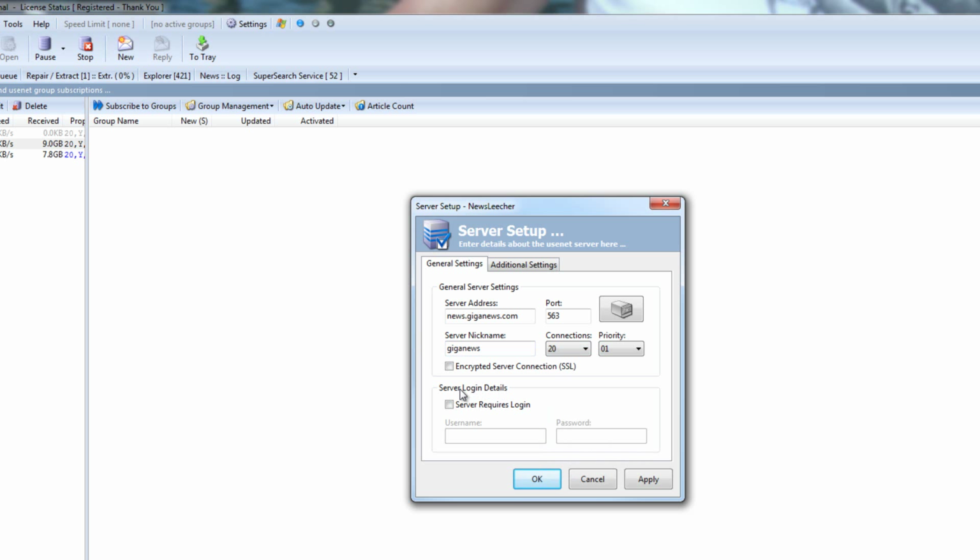And always check the box, encrypted server connection. The server does require login, so check that box. Enter your credentials in here. This is your Giganews account information. I'm not going to do that for obvious reasons. Then you would hit apply. I'm just going to cancel out of it now because I already had the account set up.